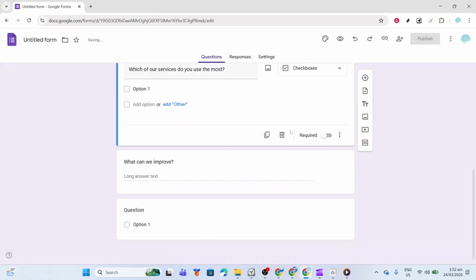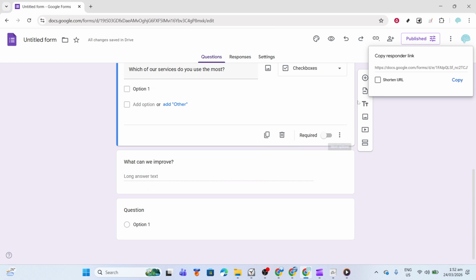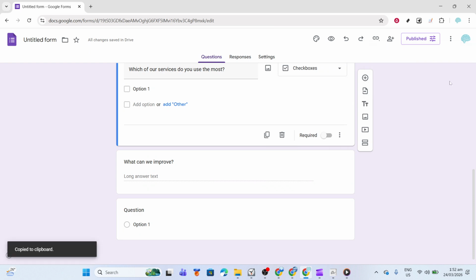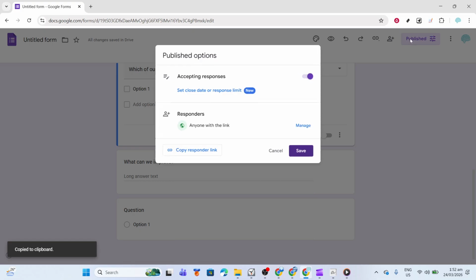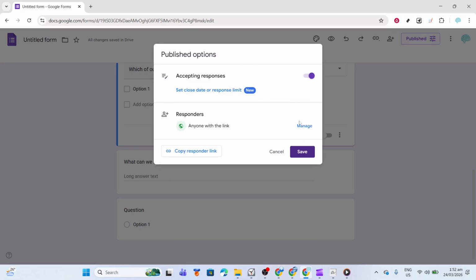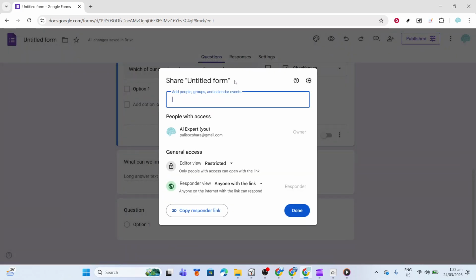Finally, to view responses, click the Responses tab at the top. You'll see a summary with charts and lists, and you can link your form to Google Sheets for a live spreadsheet of all incoming data. That's it. Your Google form is ready to go.